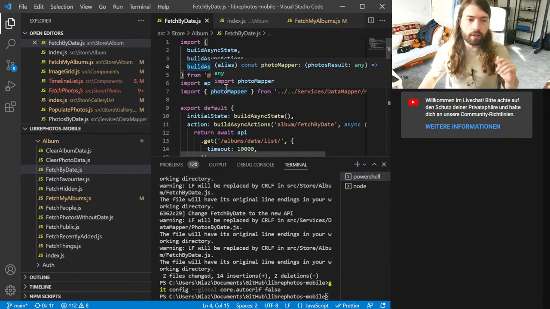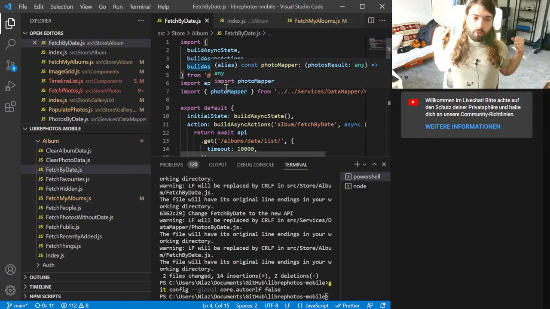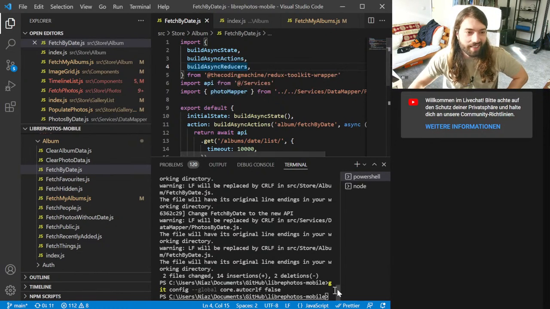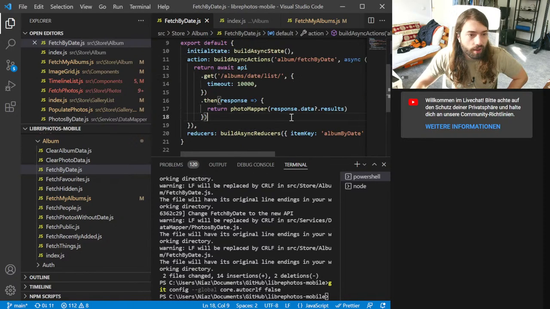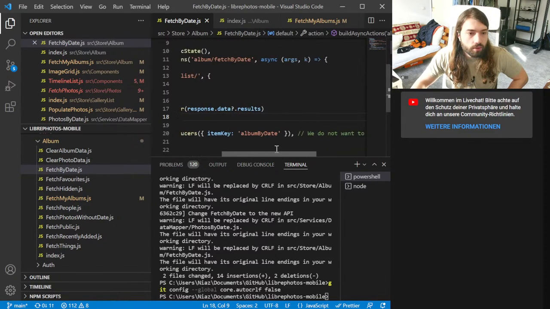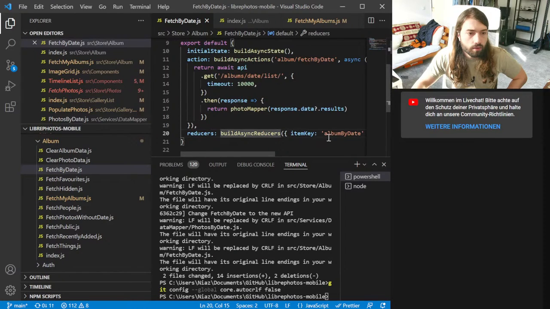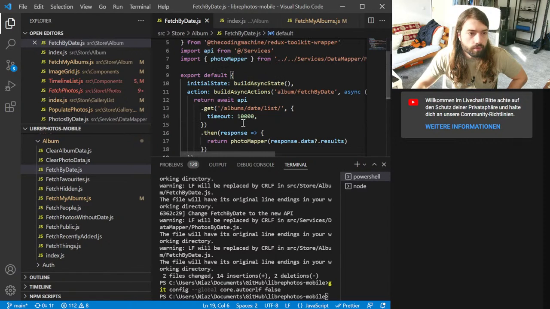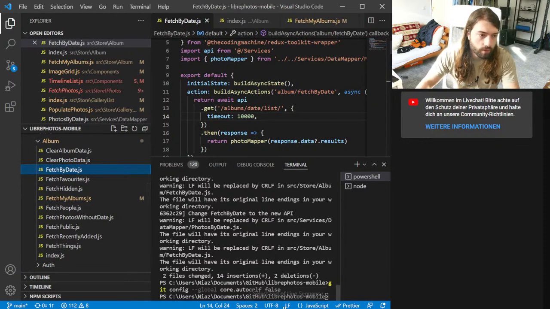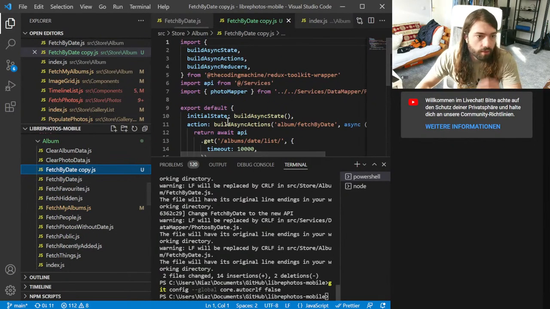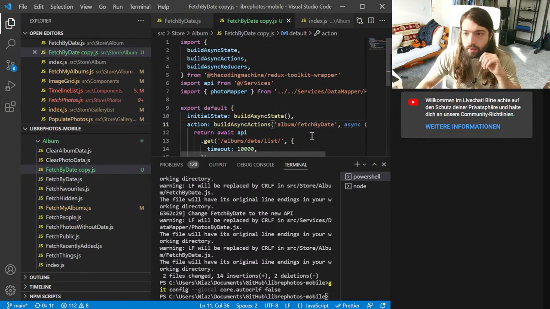So now it uses a lot of things that we usually don't use. So I guess I have to learn a lot about that. Build async reducers. We do not want to modify some item by default, right? Okay, so I will copy and paste that, and I will call that, I don't know, because I need to take a short break. All right, see you in a second.